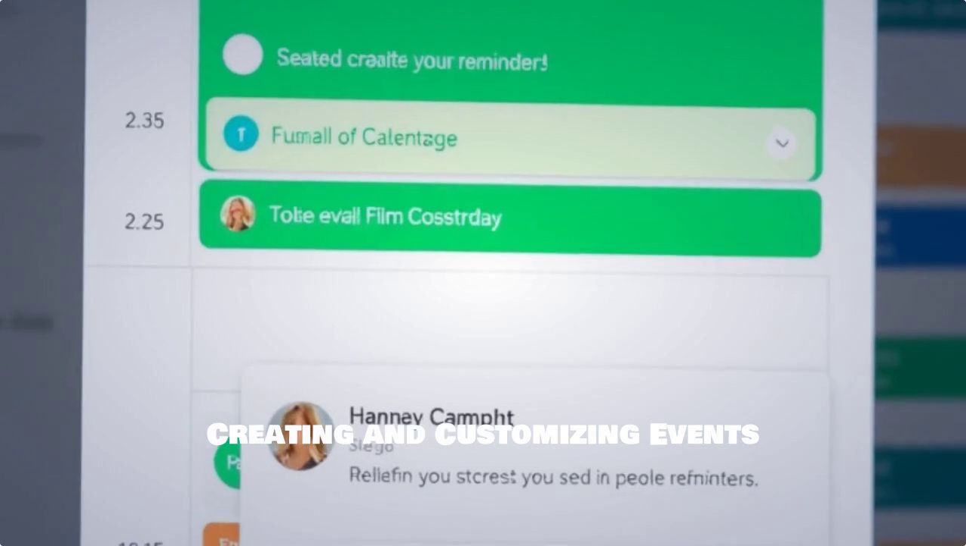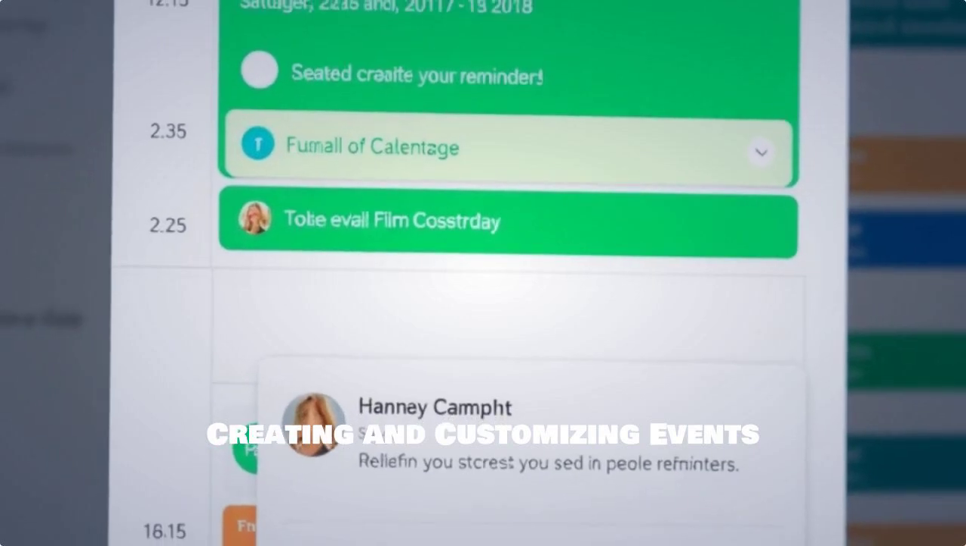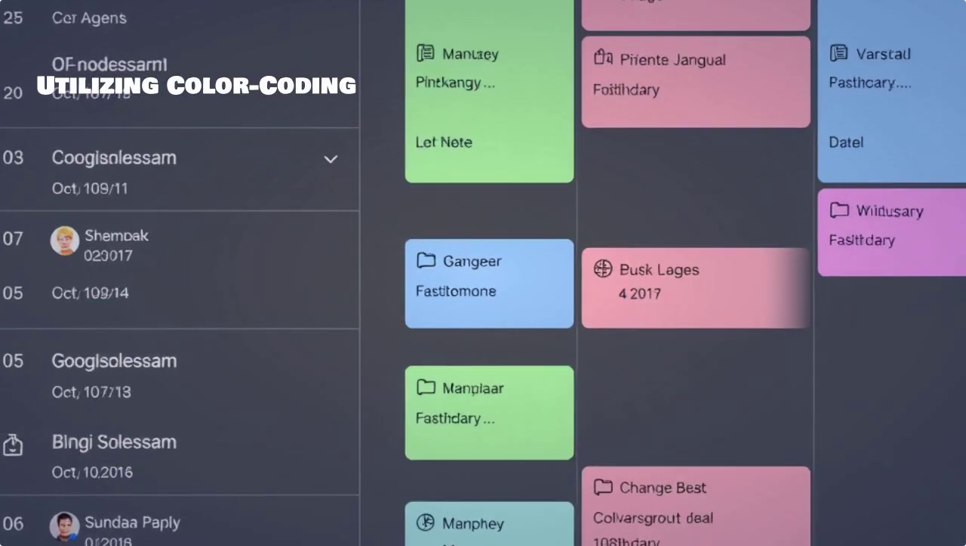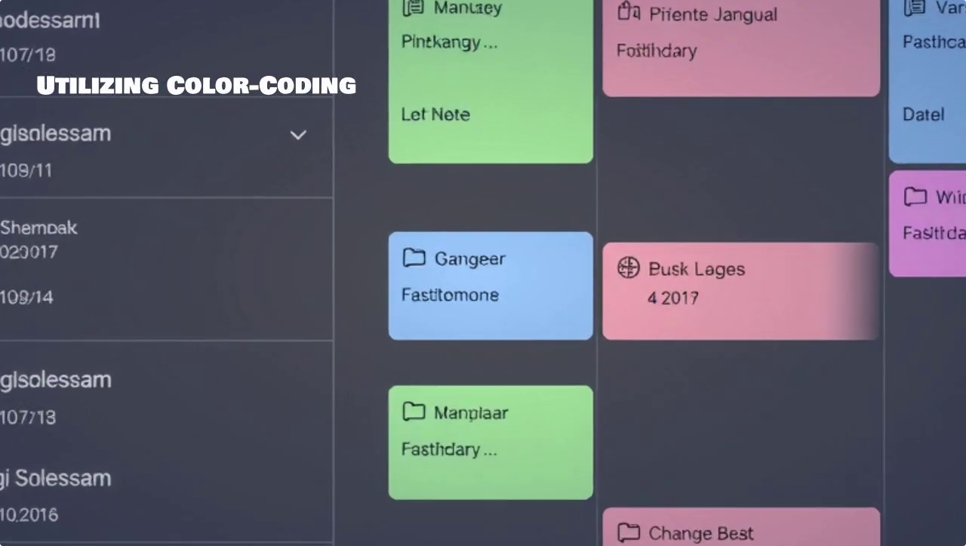Now, let's create and customize your events. Click on a date, enter your event title, and customize reminders and notifications to keep you on track. To stay organized, utilize the color coding feature. Assign different colors for work, personal, and family events to help you visualize your schedule at a glance.